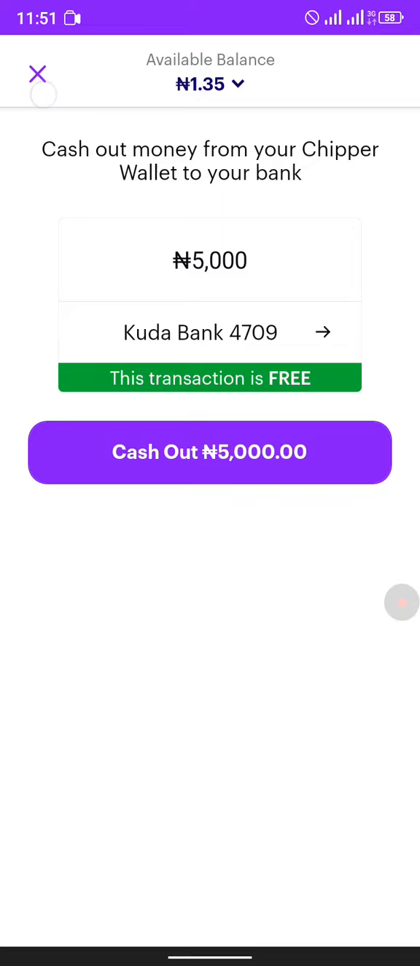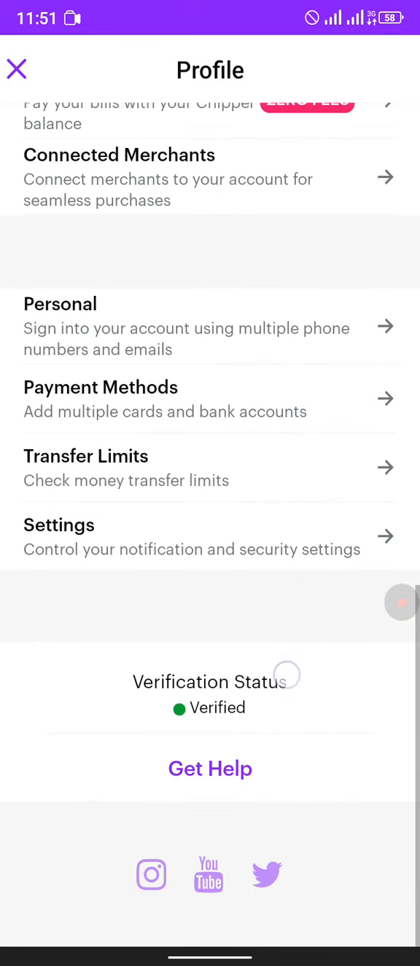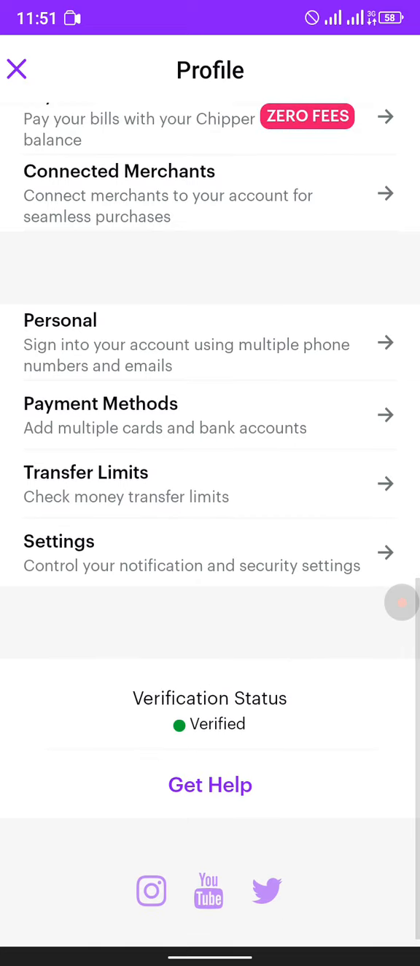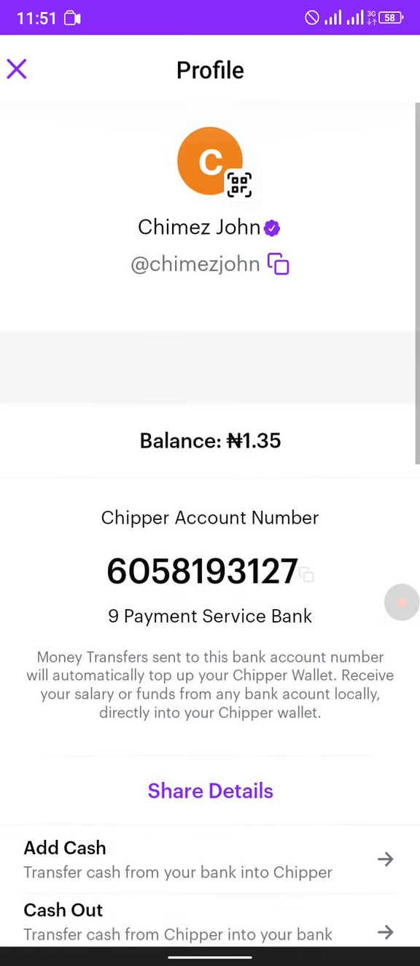And if you check here again, you see that I'm verified. You can see my status, I'm verified. So you need to verify yourself first. That's the first thing you need to do. So let me show you how to do it here.